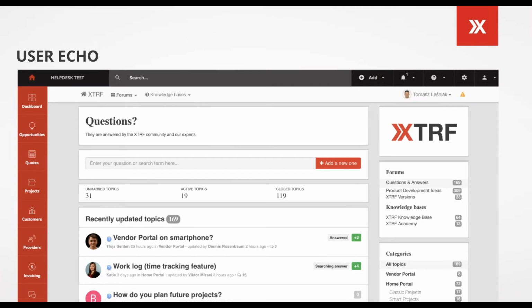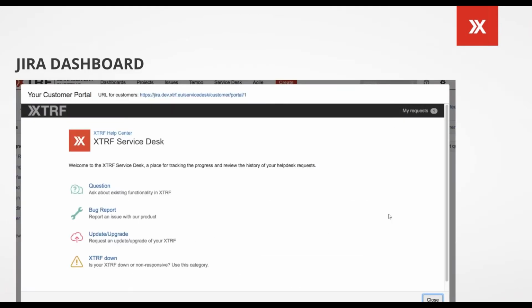Before I do that, I want to show you UserEcho, the first thing which I mentioned on the previous slide. As you can see, UserEcho is available inside XTRF, which means that you can very easily navigate to that open, crowd-related support system, and you can post a query or read articles. You can, of course, read questions and answers, product development ideas, and XTRF versions. There is also a lot of information about the versions we recently released. And of course, there is a knowledge base, which is all the time being extended.